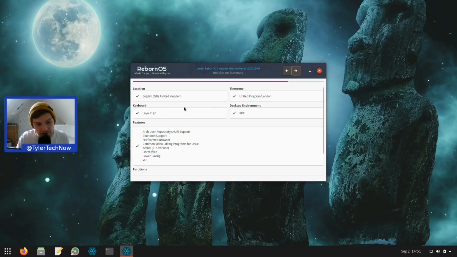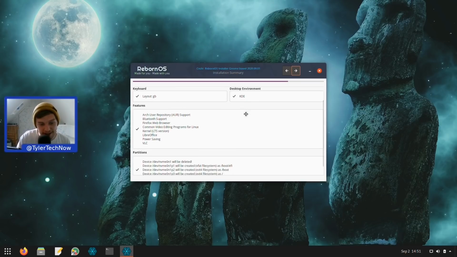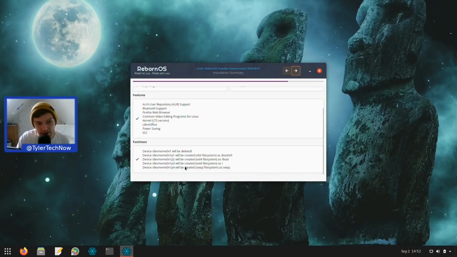Okay, let's review our options. So English GB, United Kingdom, layout is GB. Desktop is KDE. We've got all of these additional packages here, and here we can see how it's going to create the partition table. So it's going to give us a swap, so I'd like to see how large it's going to make it, whether it's going to be enough for suspend to disk with hibernation. We're going to get a root of ext4, a boot of ext4, and then a boot EFI. So let's go forward with that installer.